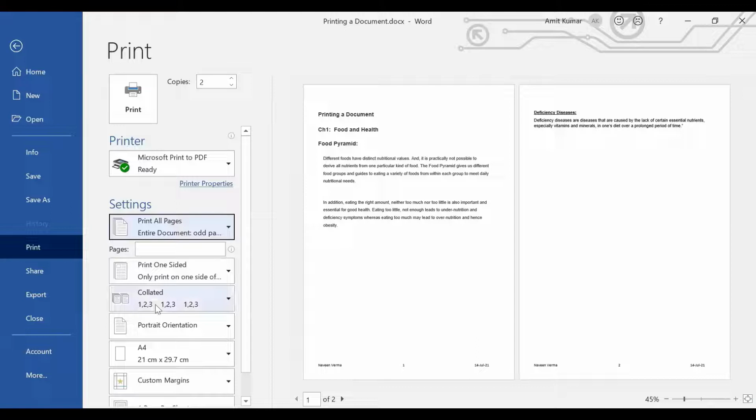Now collated, what this option is, let's say you have chosen two or many number of copies, then if this option collated is selected, what it will do, it will print the first set, and then it will go to the second set.